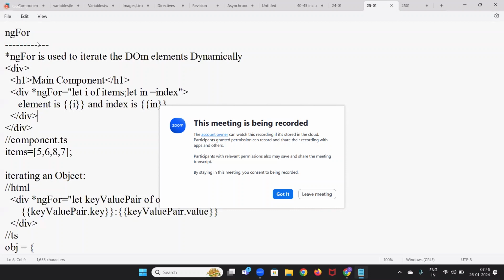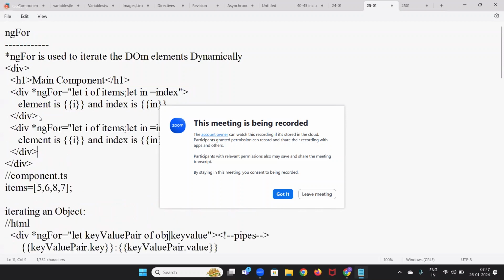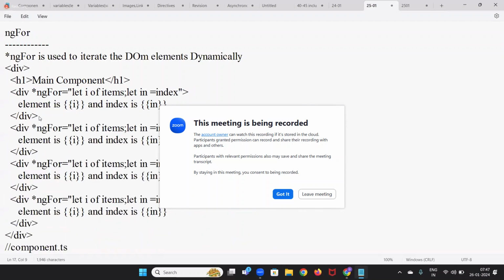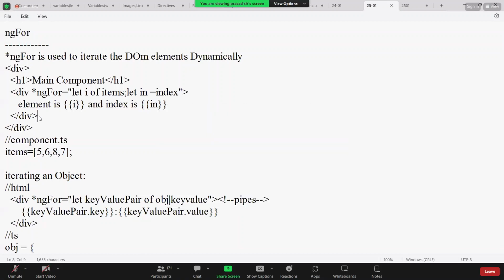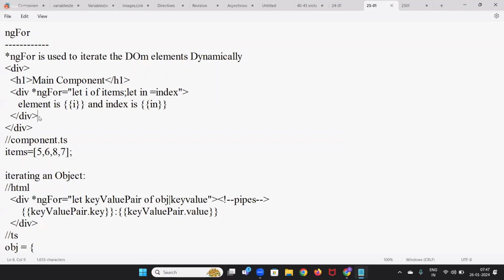That means whatever the components which are used, you can take a particular block and make this block repeat. For example, this particular block can be iterated again and again. If I want to write the same thing multiple times, you will use ngFor. It is used to iterate the DOM elements, which means it goes in a loop again and again, sir.